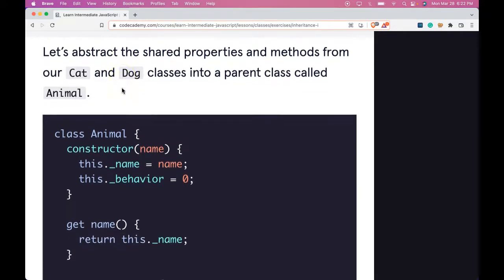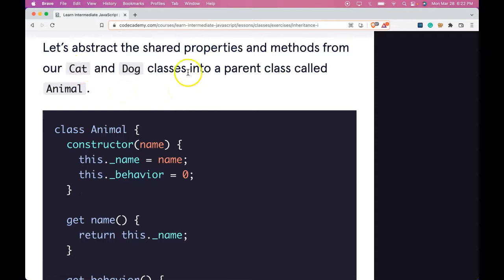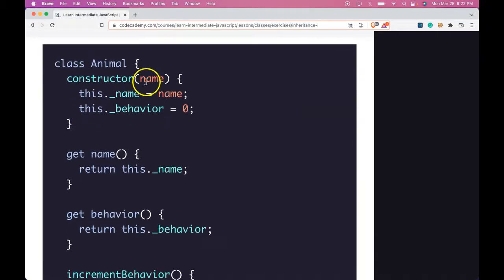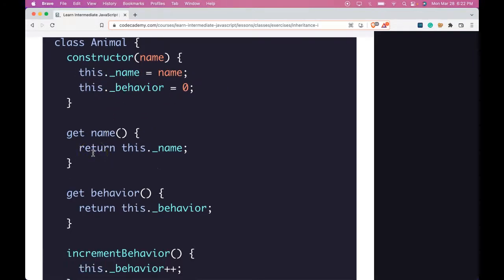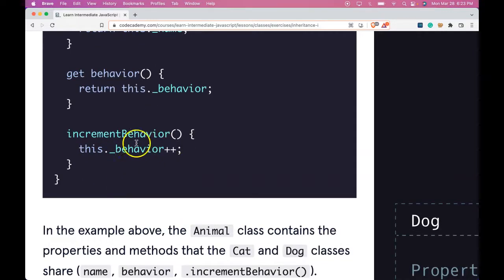Let's abstract the shared properties and methods from our Cat and Dog classes into a parent class called Animal. Here we have class Animal, which has this constructor that takes in a name. It creates the name property and assigns name to it, and creates the behavior property and assigns 0 to it. We have the getter methods: getName, which returns this.name, and getBehavior, which returns this.behavior. We have incrementBehavior, which will increment behavior by 1.